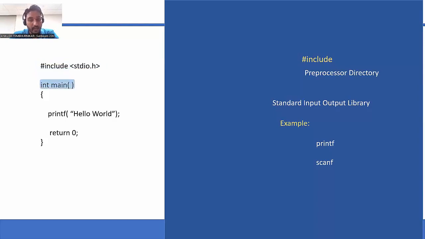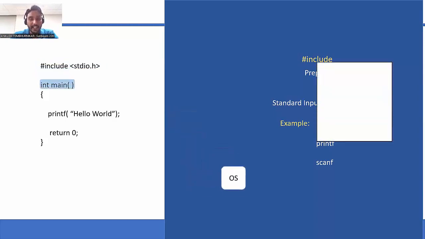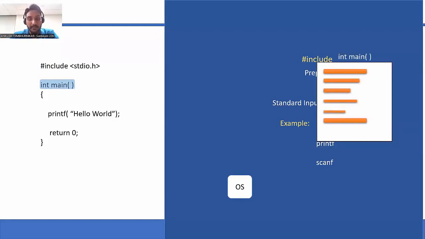So the first line is over. Then we have the int main function. This is where the execution begins from. The operating system initiates the program execution by invoking the main function. And since we have int in place of the return type, it will expect an integer value from the main function. We can say that this integer return represents the status of the program.